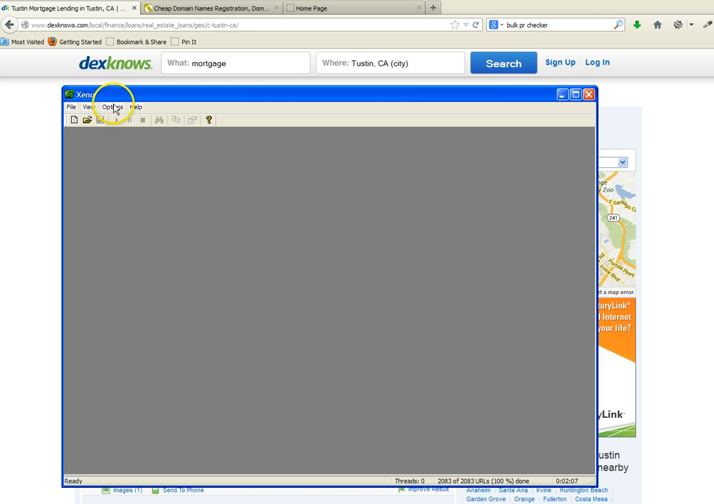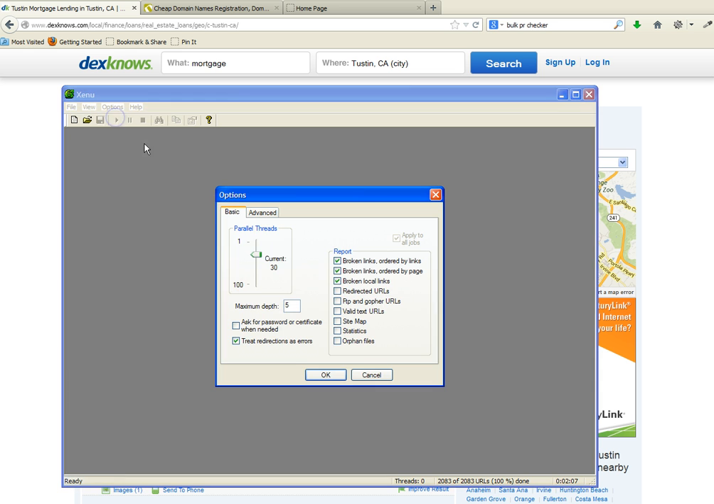Once you've got it, there's a couple things you want to do. You want to go to the options, preferences, and you want to leave the parallel threads at 30. It can go higher, but I leave it at 30. And then for the report, all we're looking for is broken links. What this software does is it'll actually go through, in this case in DexKnows, the Tustin, California listings, mortgage listings, and will tell us of any broken links.